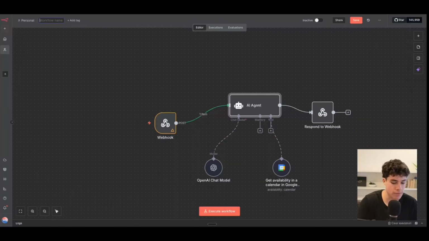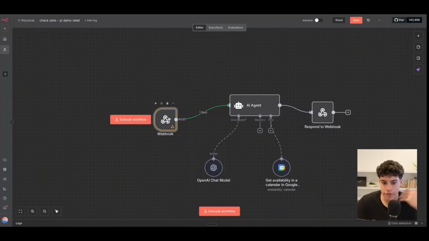So let's go ahead and name this workflow. We'll just name it check slots, YT demo retail. Go ahead and give it a name, click save. And of course, I'm going to be giving you this workflow for free, so you can just implement it inside your account. Right, awesome. That's going to be all good from there.